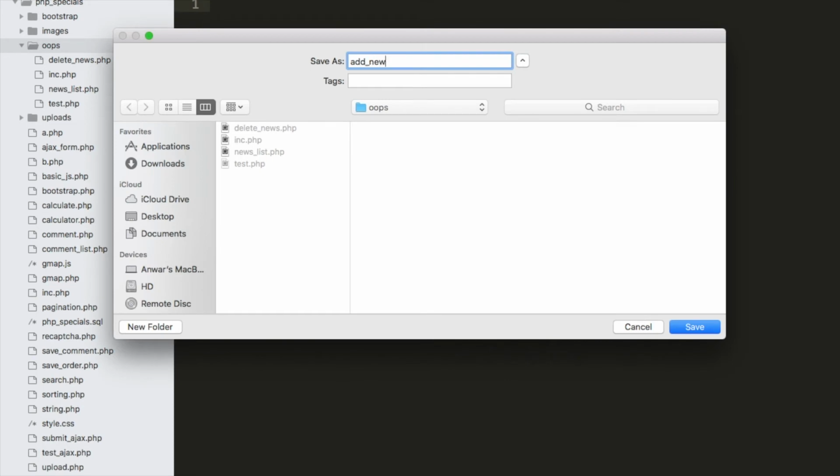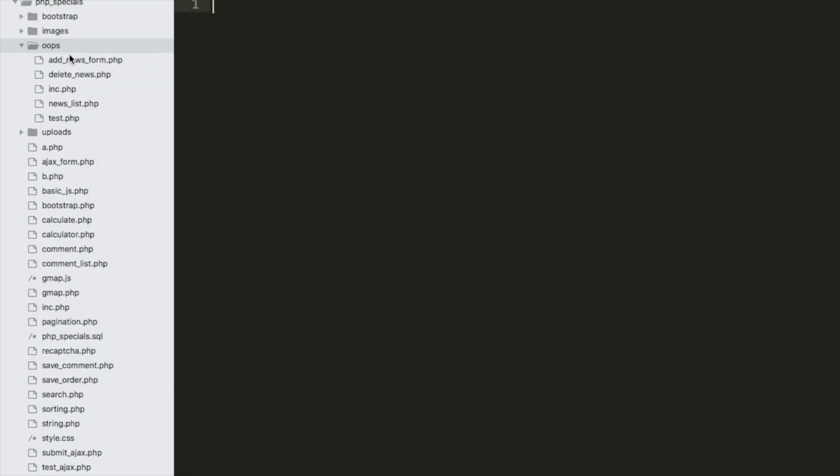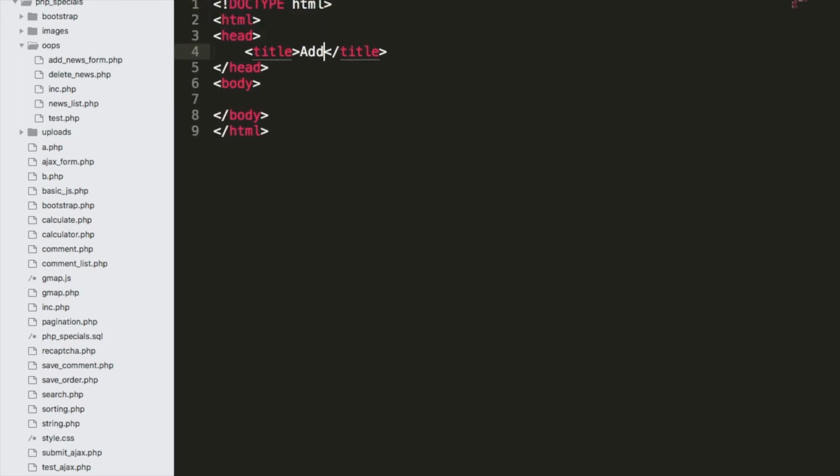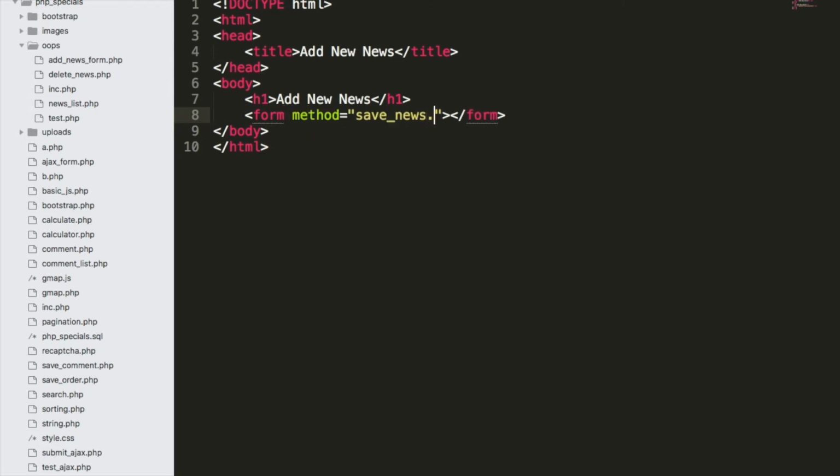So add_news_form.php, and here I want to create an HTML document and say add new news. I want to give a heading that says add new news. Give a form and give the action equals to save_news.php, and method equals to post. This would be action. So action equals to save news and method equals to post.